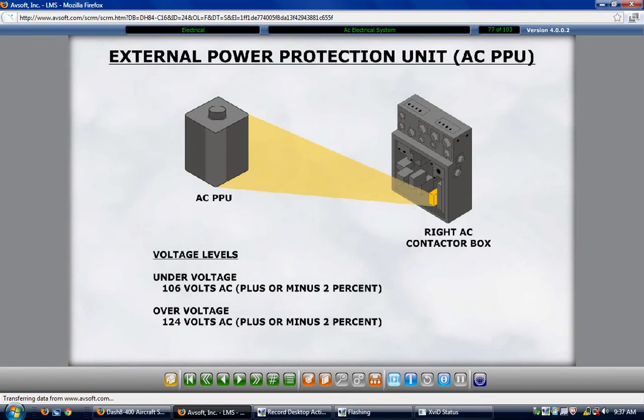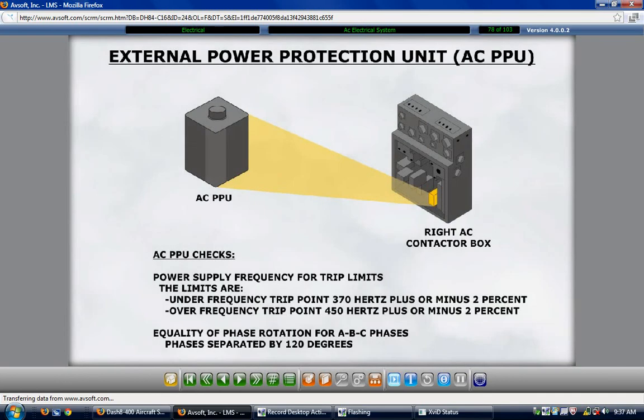The AC Power Protection Unit also checks for equality of phase rotation for ABC phases. Normally the phases are separated by 120 degrees. The AC Power Protection Unit is installed on the right AC contactor box. The AC contactor box is in the right main landing gear well. There is an AC contactor box in each gear well for the respective side AC electrical system.